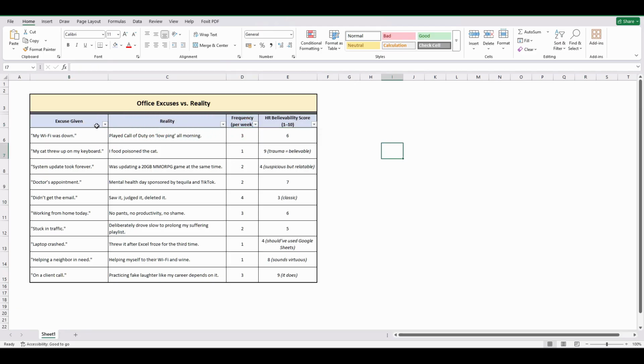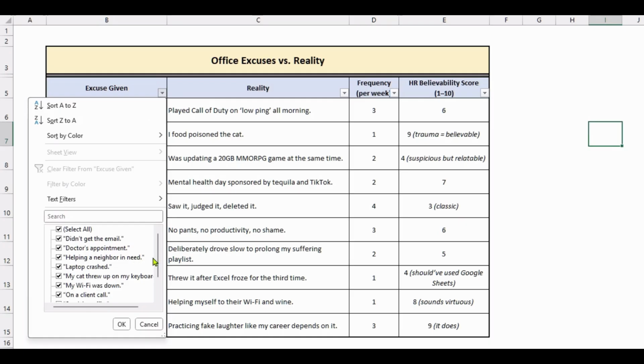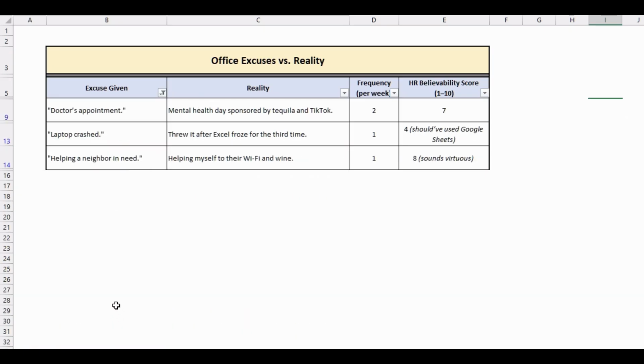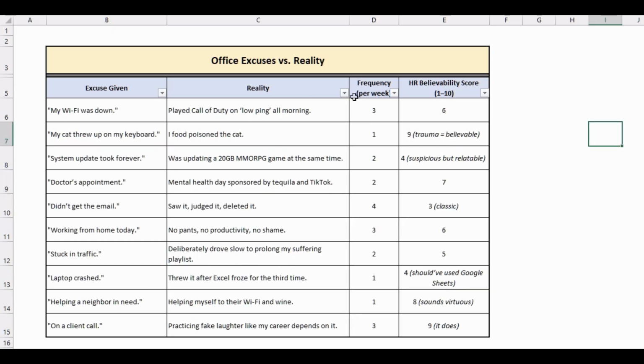It's like putting sunglasses on your data. Suddenly, it's way cooler and way more selective about who it lets in. Pick a few options, deselect some others. Basically, it's Tinder for spreadsheets. And then when you miss your ex, your data, you just click Select All and everybody comes crawling back.